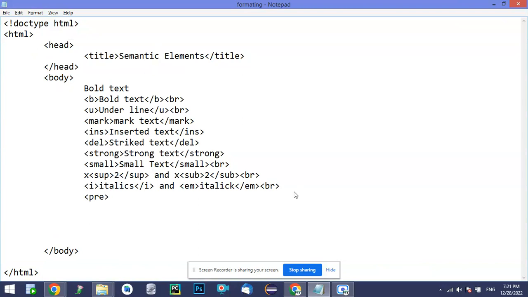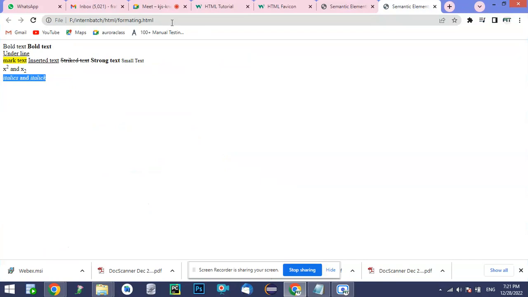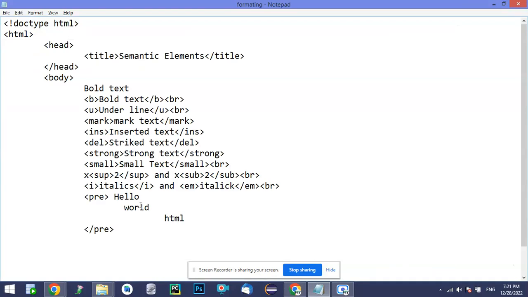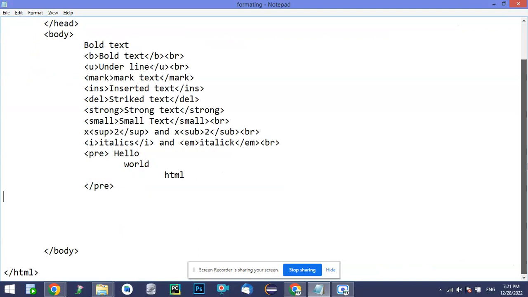So pre tag means preserved. However you type, the same way it will give the output. For example, I'm giving hello, and the next line I'm giving world in a new line, and I'm giving a little bit of spacing, and HTML like this. Now I'm writing the pre tag. Mostly this is used for displaying mathematical equations or code or such kind of thing. However you type the content, it will come out as typed, without any tags. So mostly it is used for mathematics representation or displaying programming on the web page.